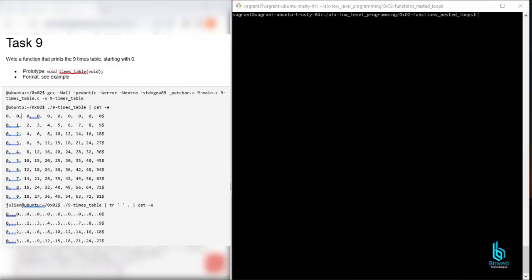Hello and welcome everyone. This is a continuation of the project 0x02 functions and nested loops. In the previous videos we've solved from task 0 to task 8. So today we are going to commence from task 9.